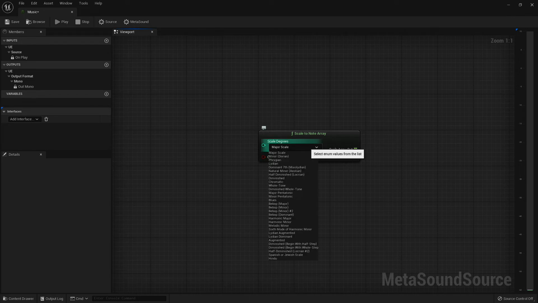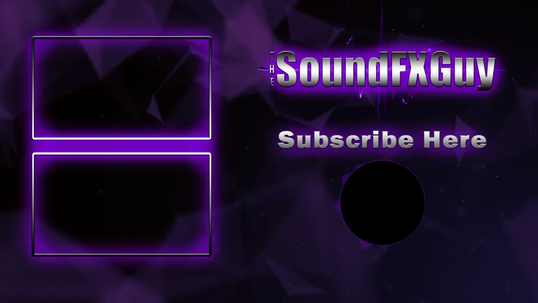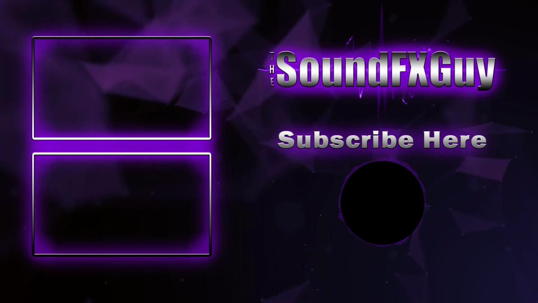Here you'll find a drop-down list packed full of different scales. Now I'm not going to go through this drop-down and explain what all the different scales are because there's just too many of them. On this node, you'll also notice that we have a Boolean input for chord tones only. This will tell the node to pull a subset from the scale we've selected from our drop-down menu and only output values for chords.